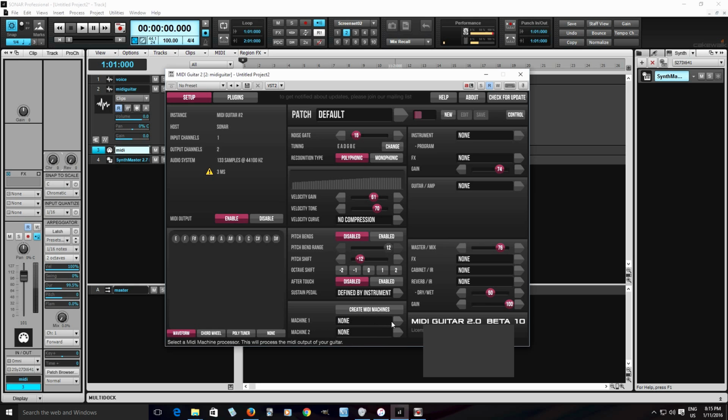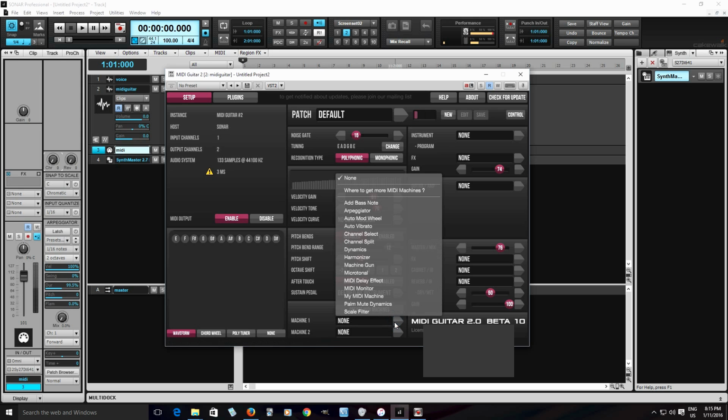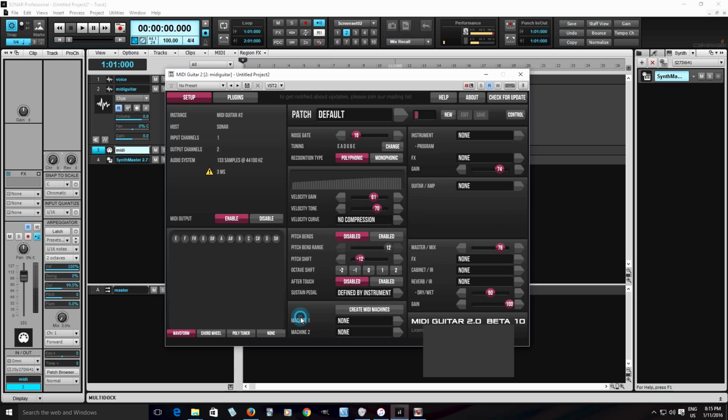Create MIDI machines. These are just like effects, like MIDI effects. It'll have an arpeggiator, or you can add a bass note below it, or you can use a harmonizer or a MIDI delay, or whatever you want. There's all sorts of things you can do with that. It's somewhat useful, actually.